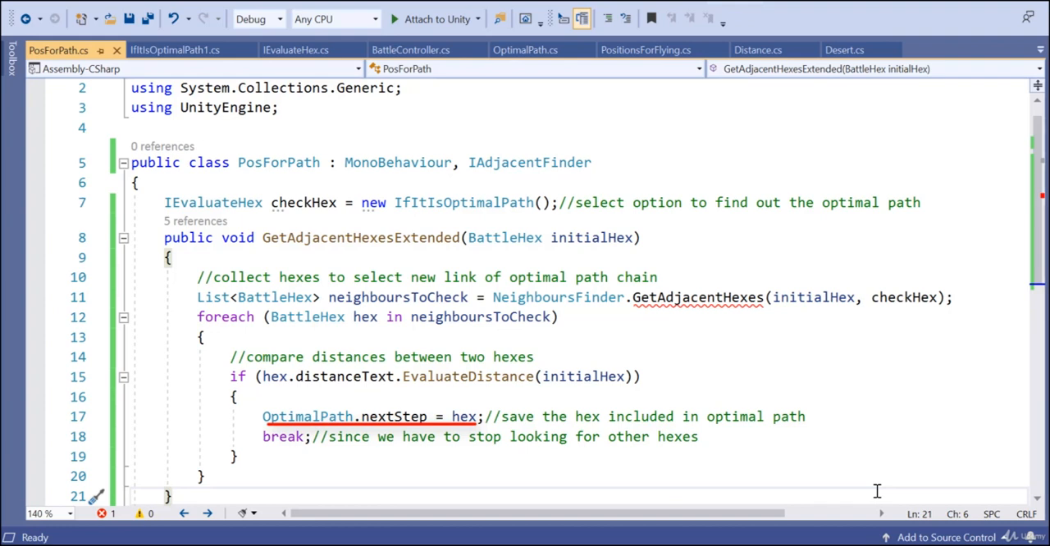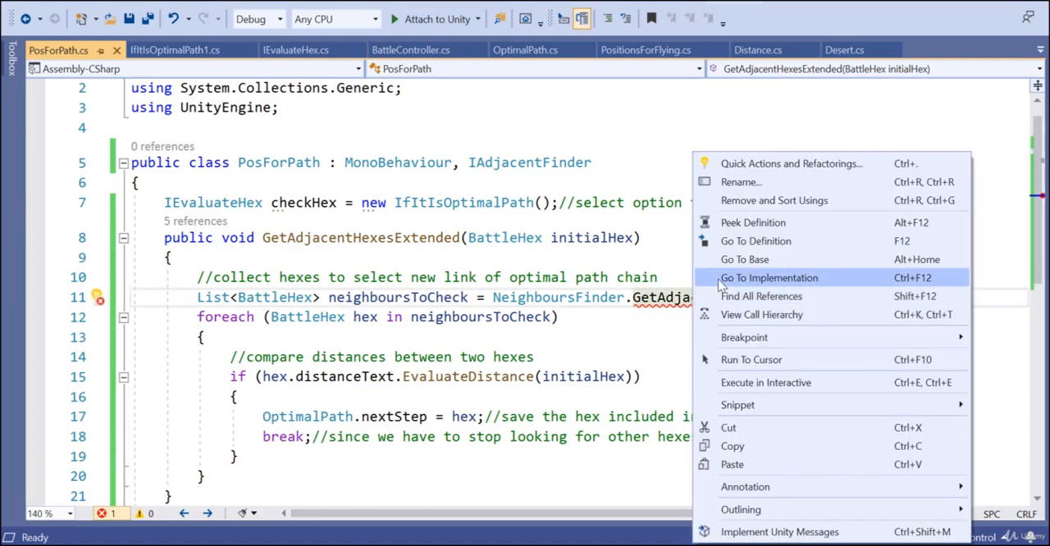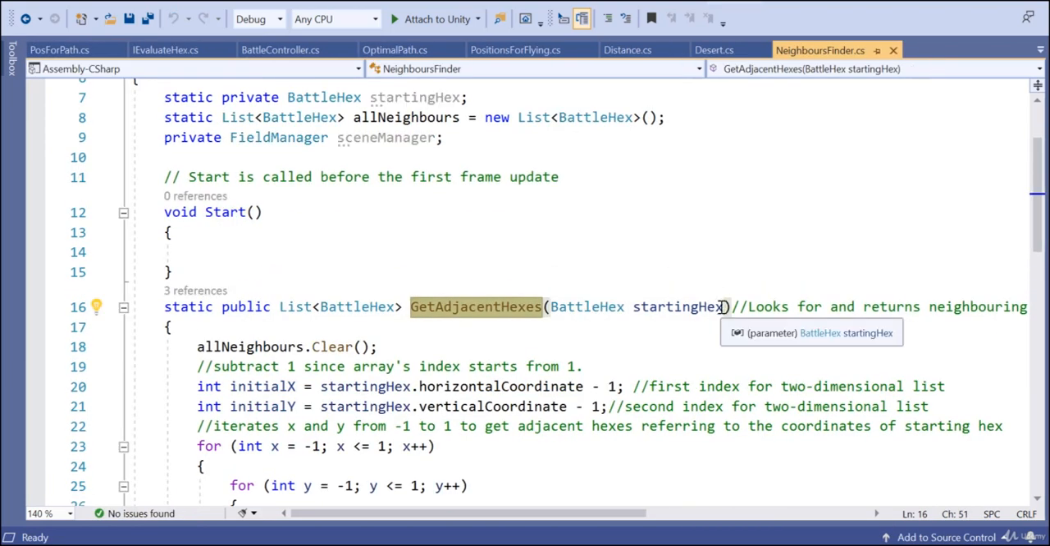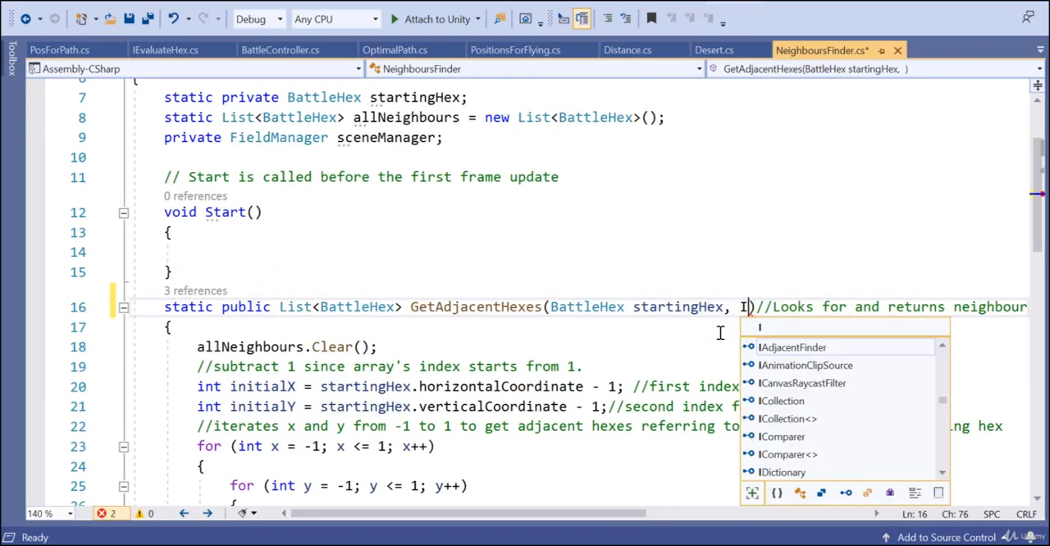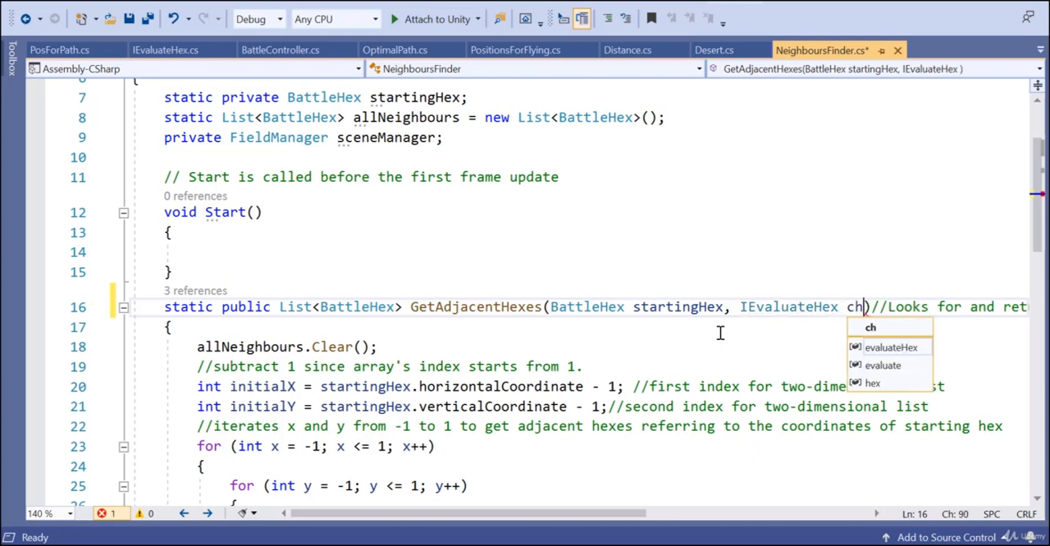To let C# know which hex has become part of the optimal path, I use the reference to the nextStep variable. Next time we run the getAdjacentHexes method, the initial hex will become the hex which is stored in the nextStep variable. I hope it makes sense to you. If it doesn't, please don't worry. We will use these members many times, so it will become absolutely clear. Now let's fix an error. Go to implementation of getAdjacentHexes method and add a new parameter. It's going to be of IEvaluateHex type.